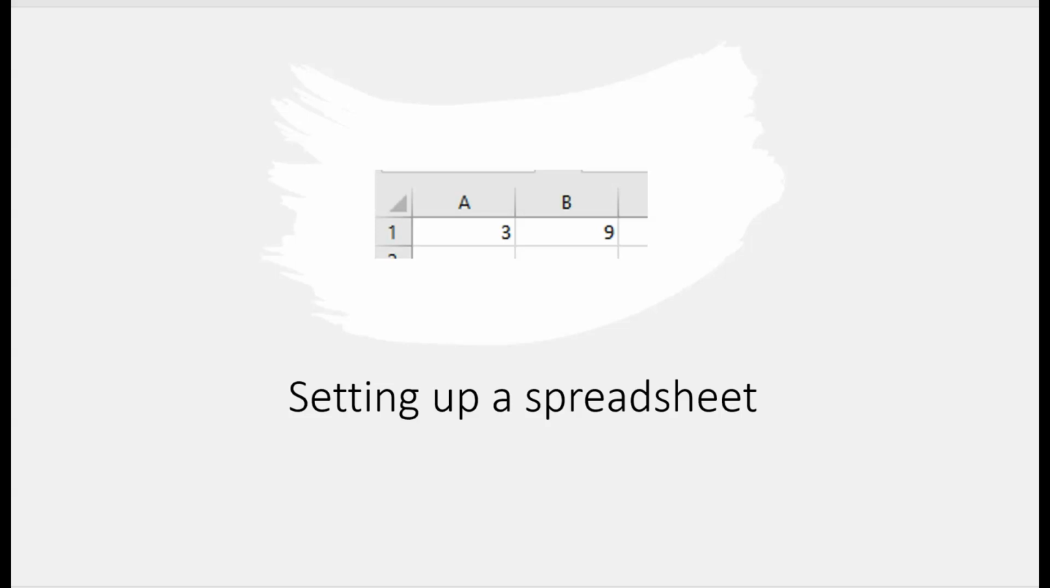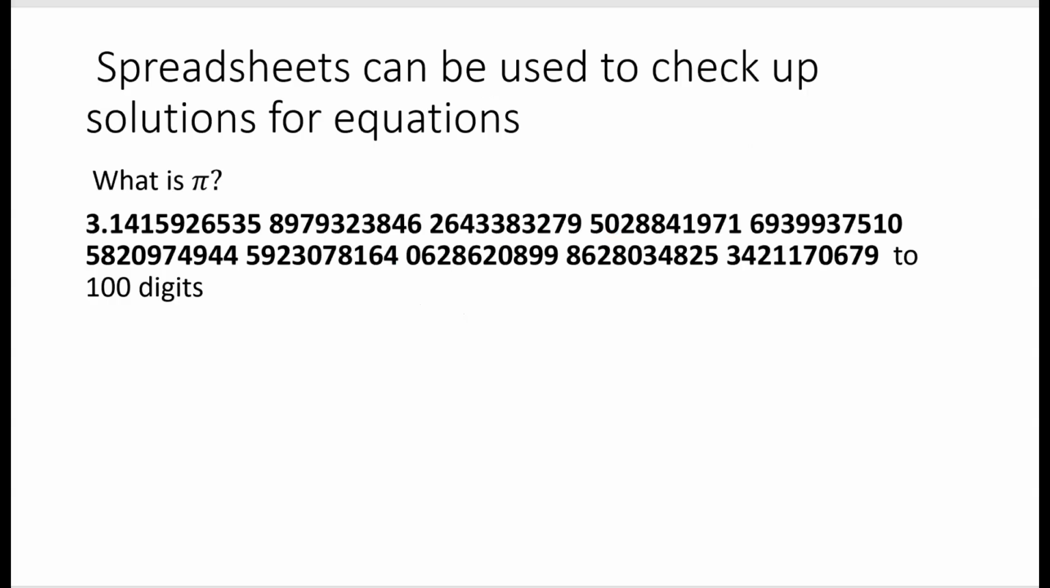We can do a simple example where we're going to ask the spreadsheet to check up on what we think might be the solution using Excel. Now, what if we're going to use pi? Well, there's pi to 100 digits. That would take ages and ages to enter into a spreadsheet, if indeed you got it right. So we've got a function for that. Let me show you that.